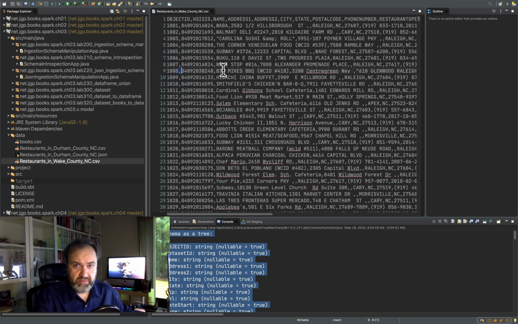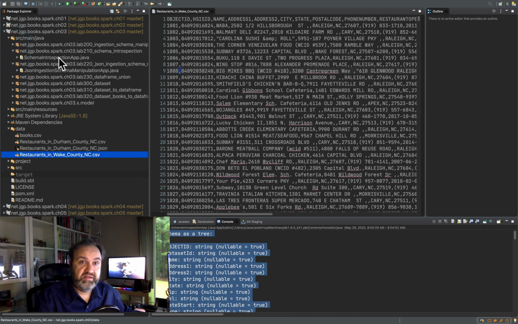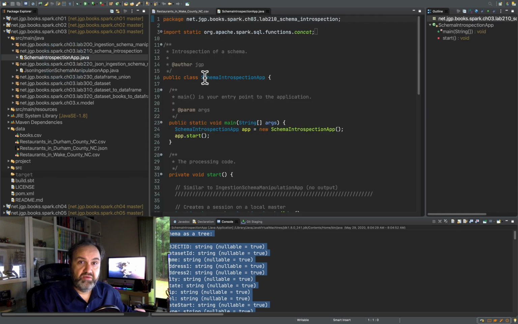The separator is a comma, as in CSV, but you know CSV can be weird. And then we can digest this thing. So let's look at the code now. This is lab 210 of chapter 3. Let's look at the code.